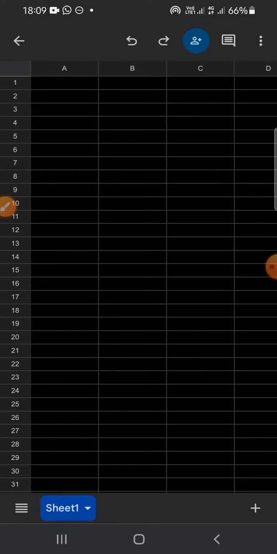And okay guys, that's how we can create new Google Sheets in Google Sheets on an Android mobile phone.